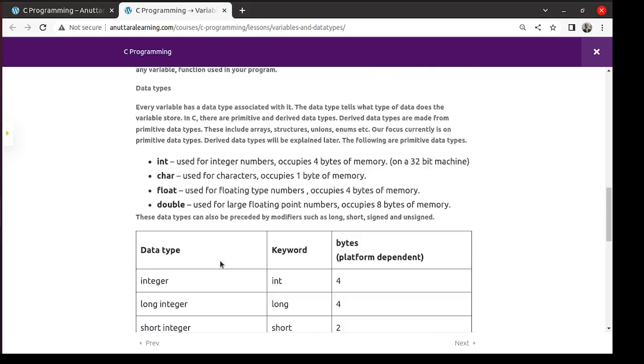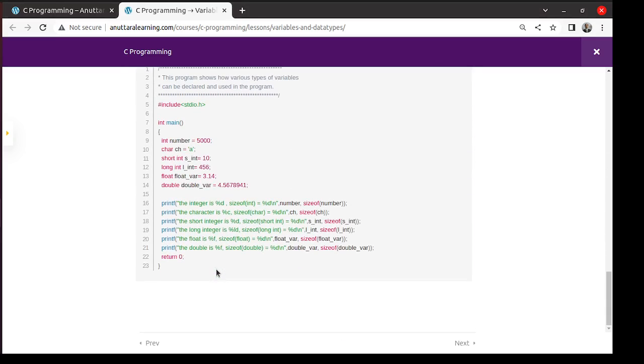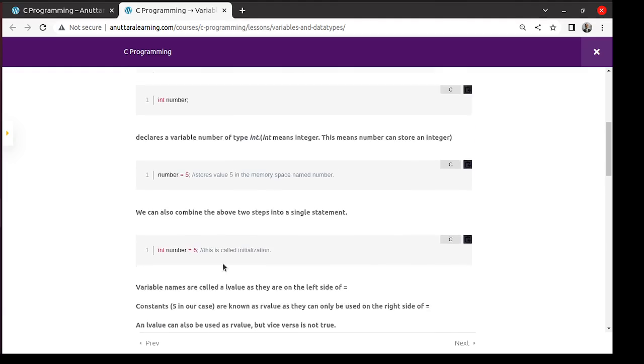So I think we talked about what is written in this page. We will discuss other topics in separate videos.